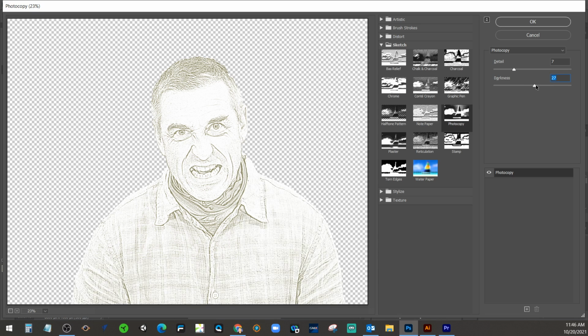And I'm trying to get a good contrast. I'm increasing my darkness so that those darker lines are a little more contrasty. It's called photocopy. Yep, in the sketch category. And then you have to think how much detail you want.